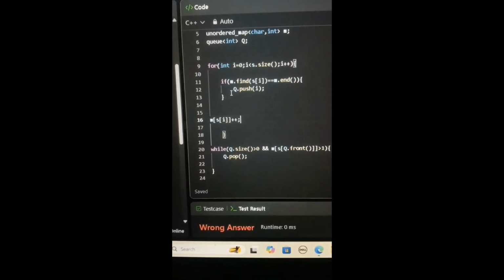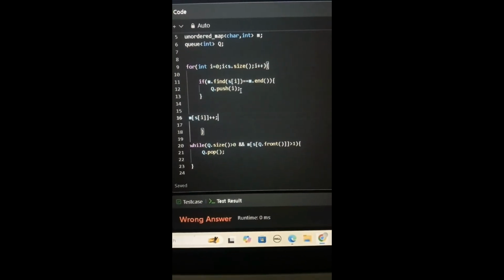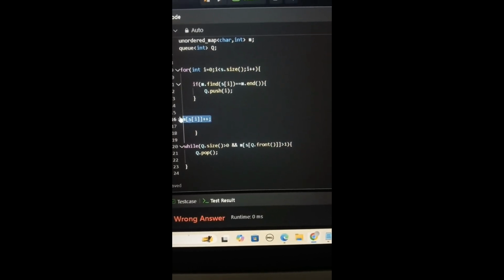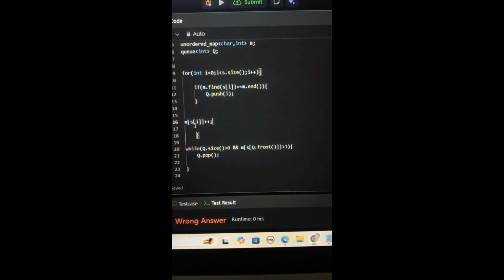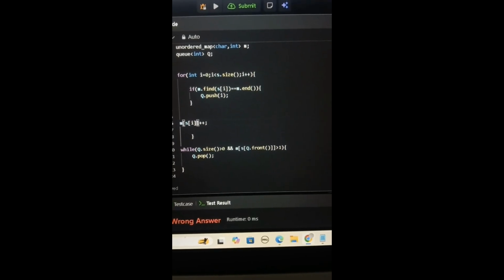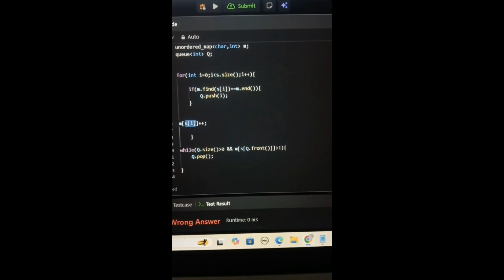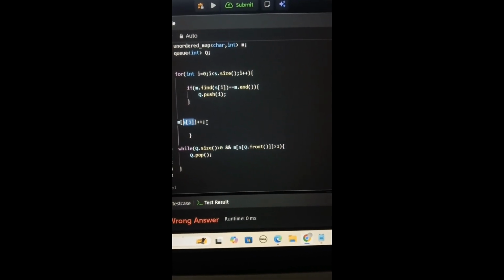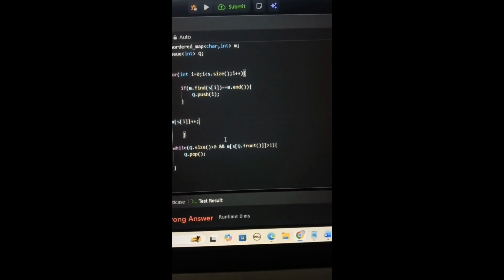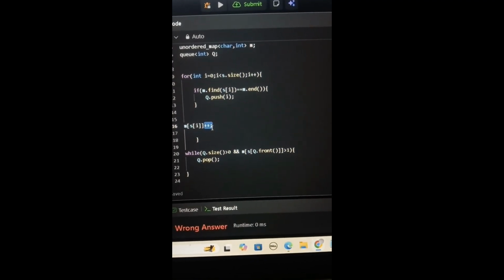So after pushing the index of that character to the queue, we will also have to do this thing. We will check that character from the string in the map: if that character's frequency inside our map is greater than 1, we will increase its frequency.